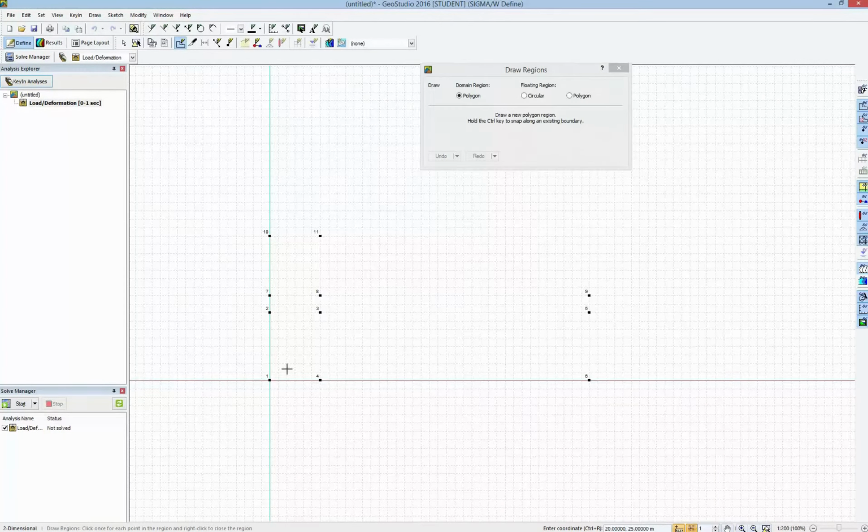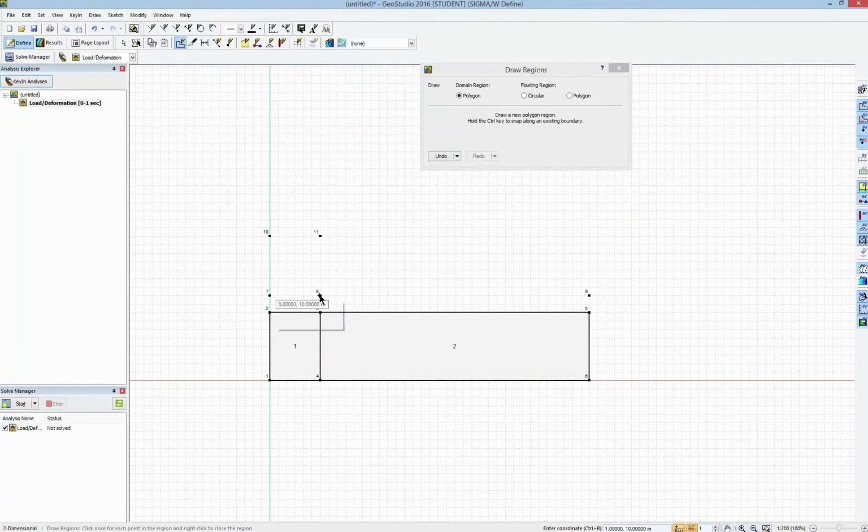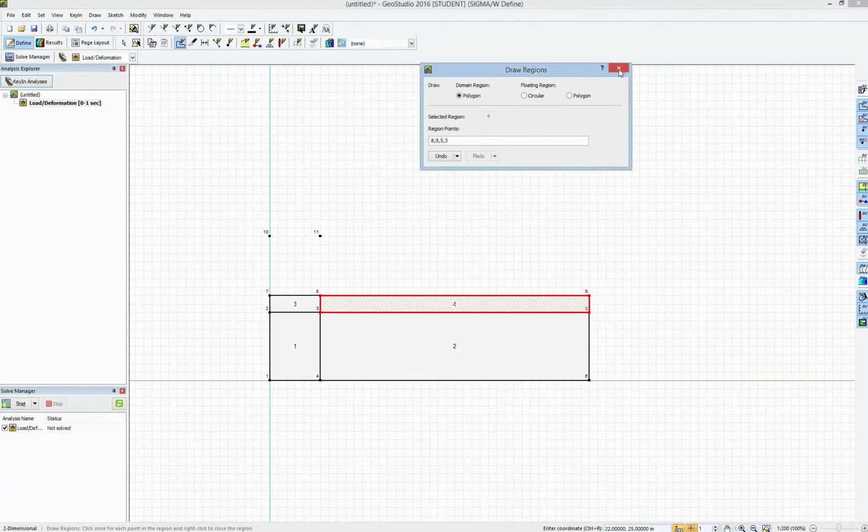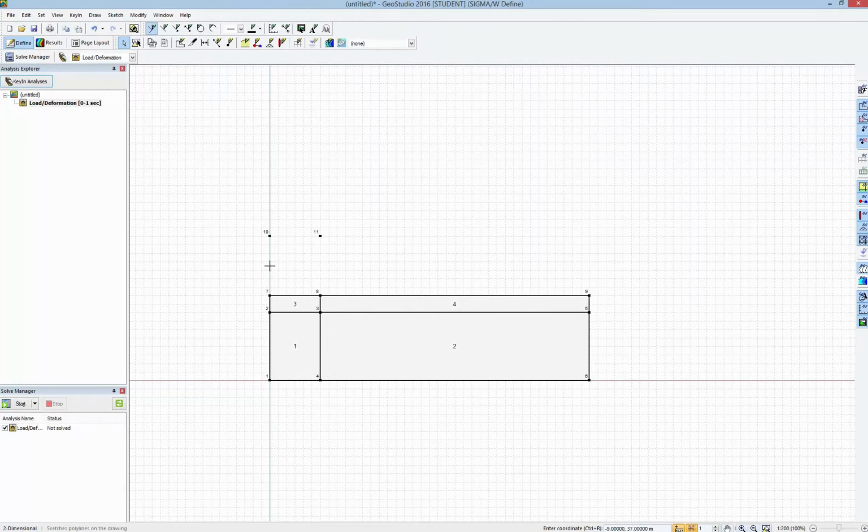Now, I draw the regions from the nodes I have drawn before. Here I have two layers. The top layer is clay and the bottom layer is sand. And for your easy understanding, I also draw a polygon, which is a quasi building on the top.